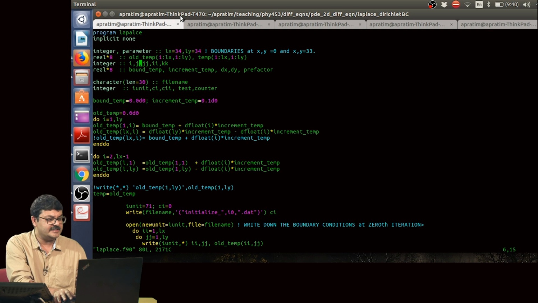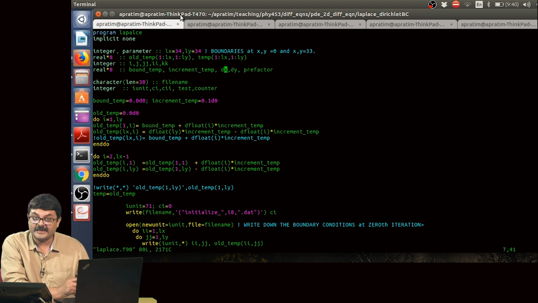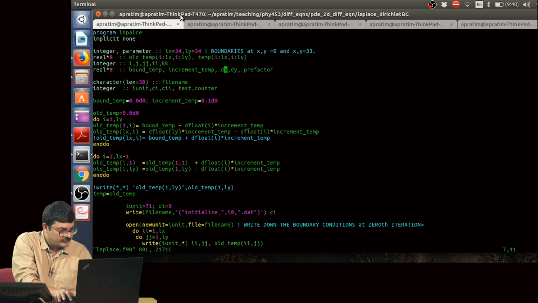These are dummy variables i, j, jj, kk, and so on and so forth. Now, here I am giving the boundary temperature, and the increment in temperature that I shall give along the boundaries, basically 0.1. I have defined the values of dx and dy, though we shall not be using them, because the expressions become independent of dx and dy. But if you had chosen finite values of dx and dy, or dx and dy were different, then you would have to use the more complicated expression which I had shown earlier.